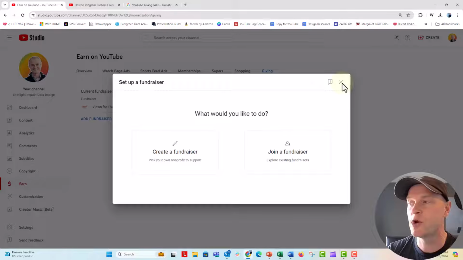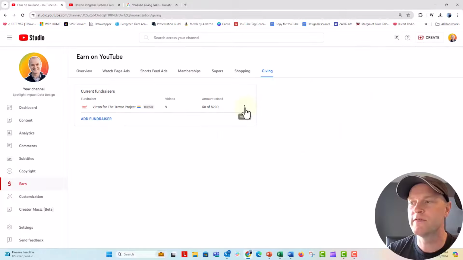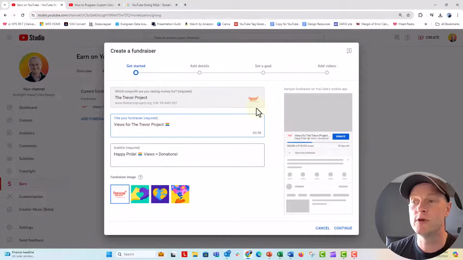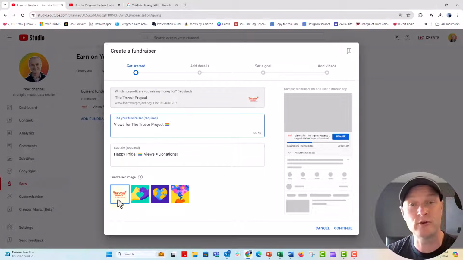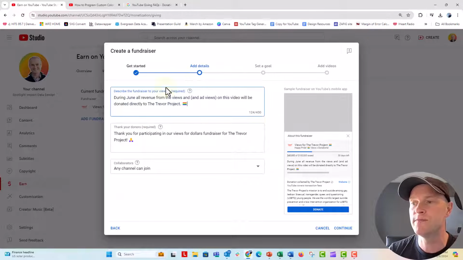Just click on Create Your Own, and I'm going to show you the fundraiser that I have going right now. When you create your own, you're going to see this tab pop up. You have to type in your organization, and your organization will pop up there. You'll type in a title, a subtitle. You can choose the fundraiser image, so I'm just selecting the Trevor Project logo right here. You'll click on Continue. You'll add a little bit more text for the details, a thank you message.